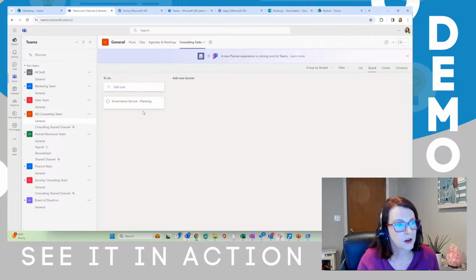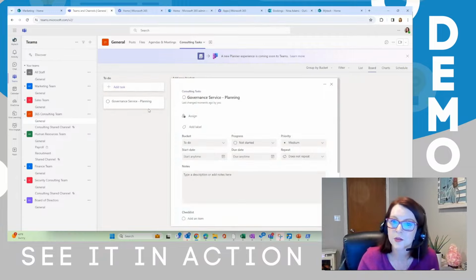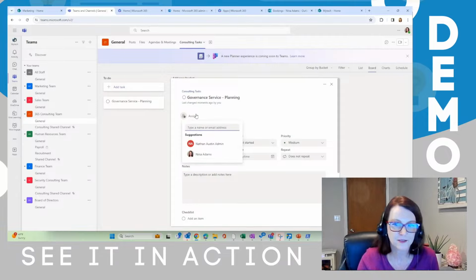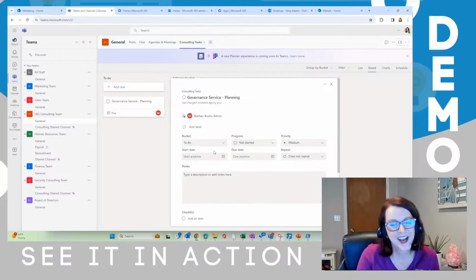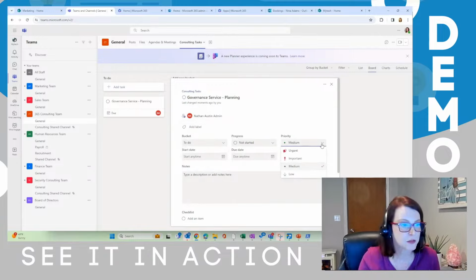If I click back on that card, there's a lot of different options there that I can set to the task. So this is obviously the most fun piece of it, is assigning it to other people. So what I'm going to do is, sorry, Nate, I'm going to assign this one to you. I'll talk in a second about the different buckets. We can set progress, so not started, in progress, completed, various priorities, especially if this is something urgent, start dates, due dates.